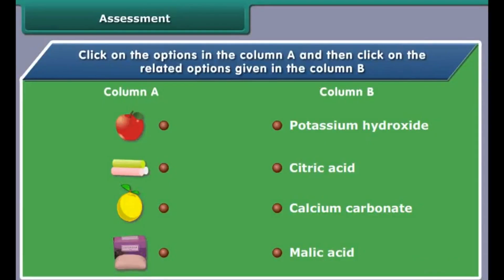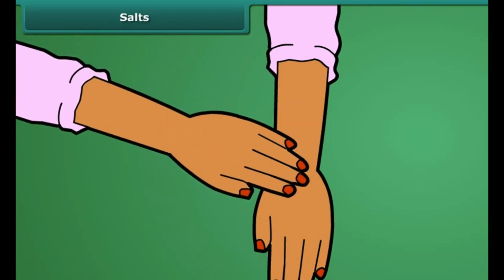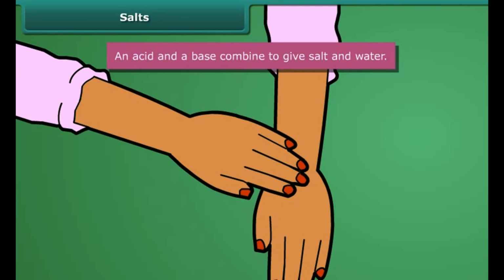Match the following. Tick on the options in the column A and then click on the related options given in the column B. Do you know you feel relieved on applying baking soda on an ant sting? This is because baking soda neutralizes the acid present in the ant sting. Now that we know what an acid and a base is, let us find what happens when an acid is mixed with a base. An acid and a base combine to give salt and water.